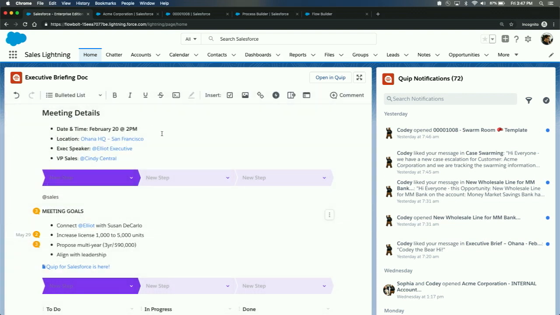So if you've never used Quip before, remember Quip is a productivity canvas, and it's way more than just a document. It really gets you to closure faster, helps you get work done faster, and helps bring that transparency. And with Quip for Salesforce, we brought that full power of Quip directly into Lightning.